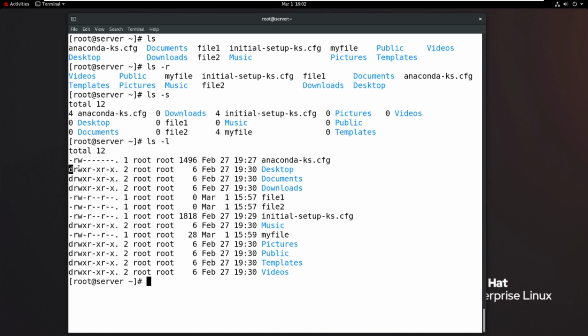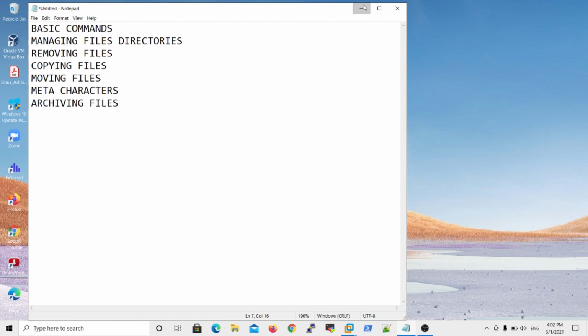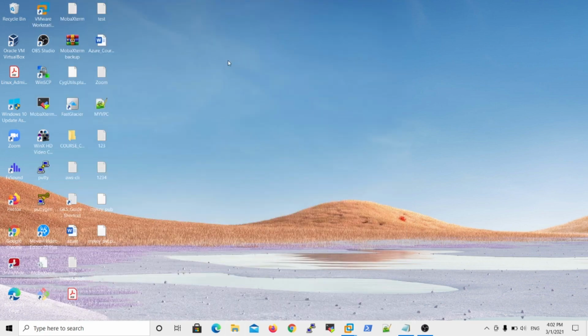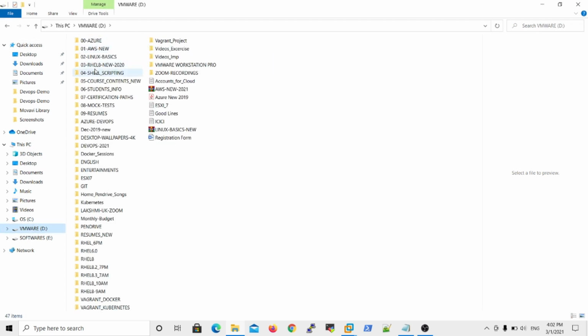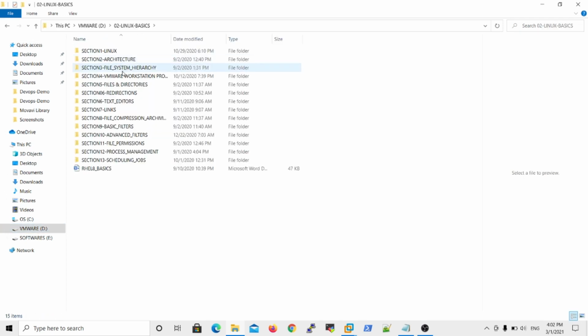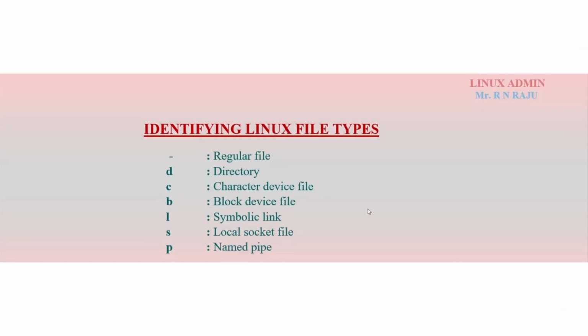But what types of files are there in Linux? How do you know? So now I have one screenshot. What are the files available in Linux? I will show you here. Observe. Now see.